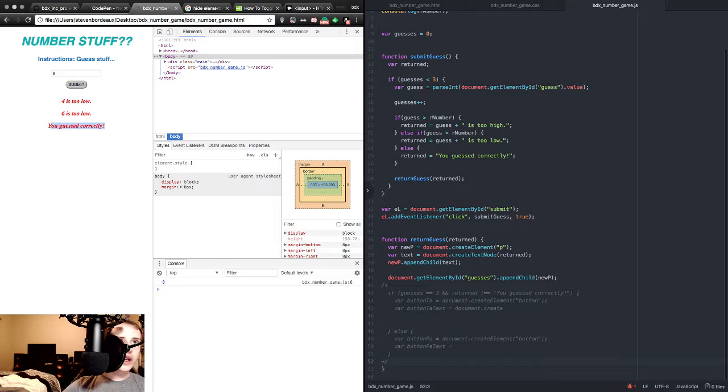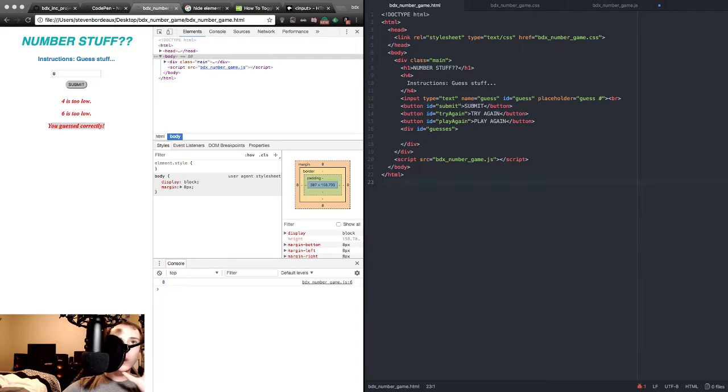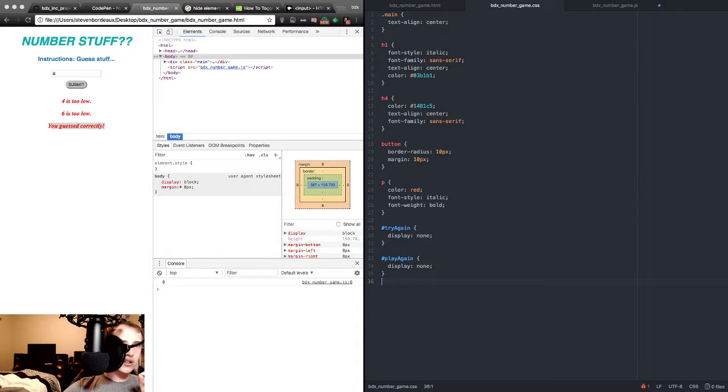When we get 3 and stuff happens, do something. So now we're back to dealing with our if statement. We've got our buttons, try again and play again, waiting in the wings. They're styled to not display, and we can do something very similar, just to quickly test to make sure that display none is in fact doing what we think it's doing.